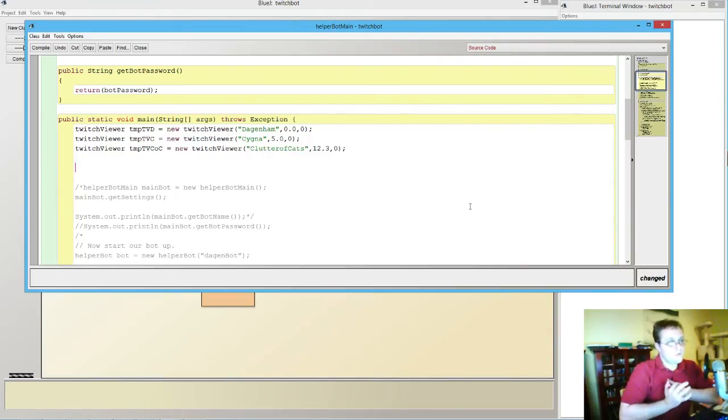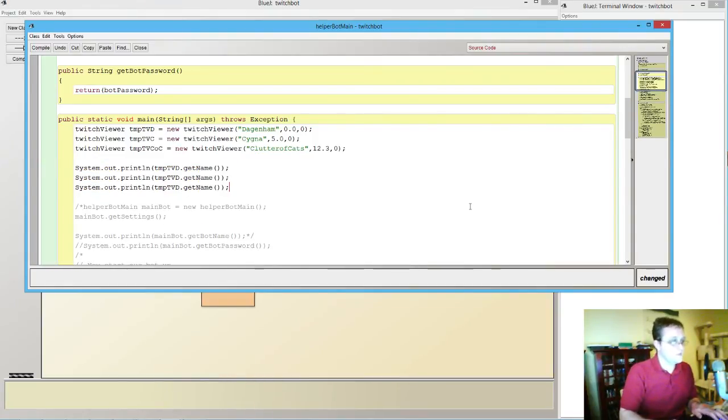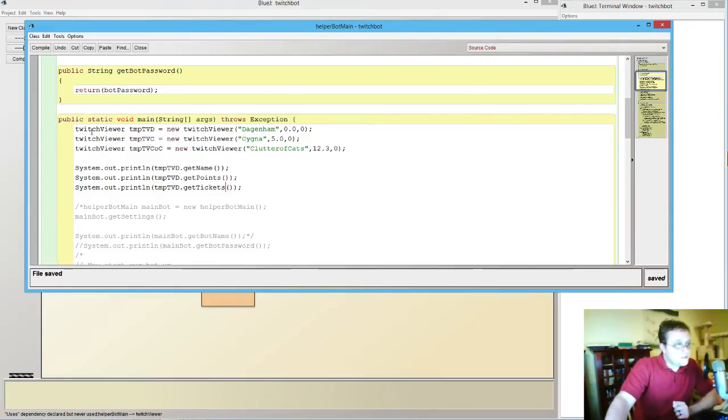Okay. So, System.out.println tmp tvd.getName. Let's make sure we have the name. Let's copy that. Paste, paste, paste. Get points. And get tickets. So, this should instantiate 3 new Twitch viewers under 3 different names, and then this should print out the 3 basic variables of Dagenham.